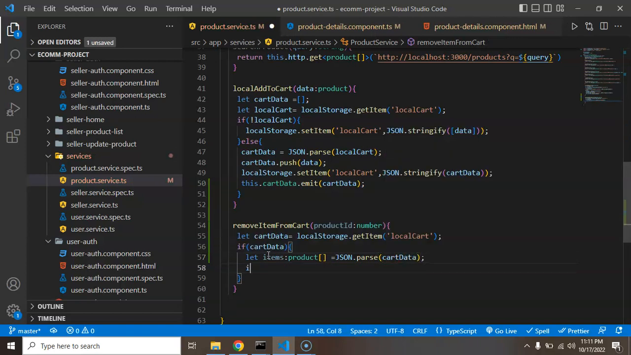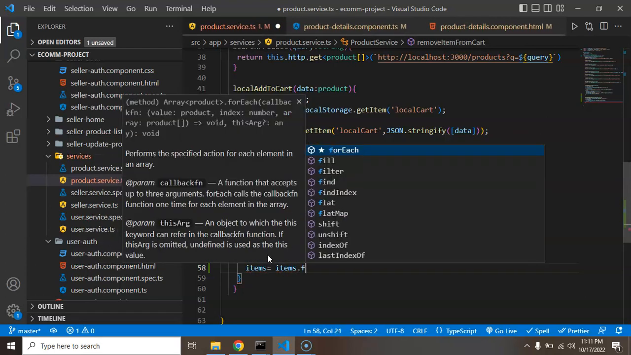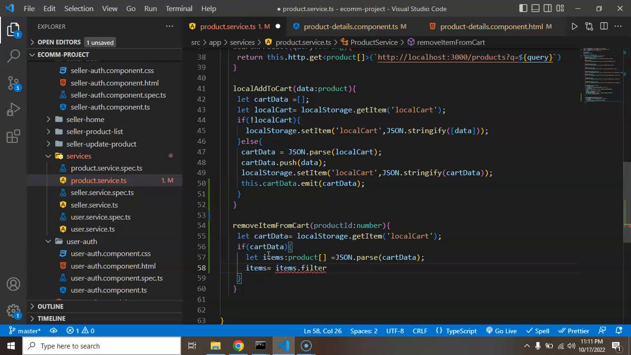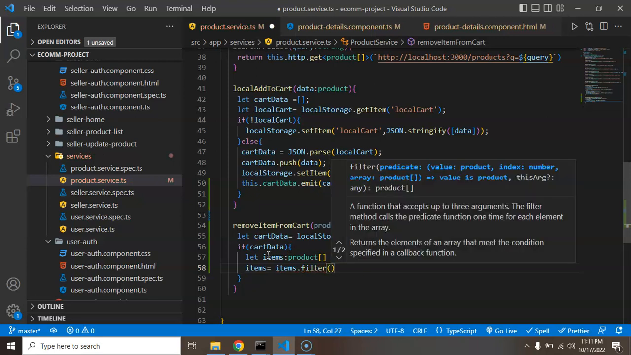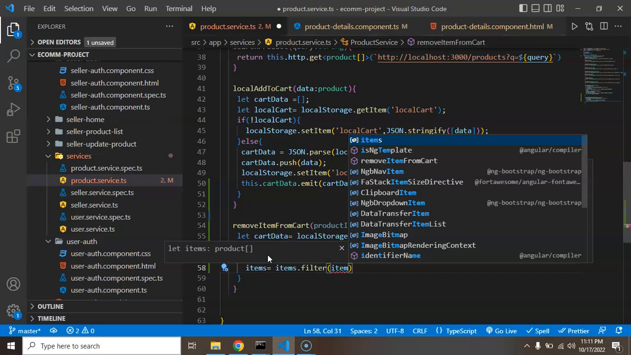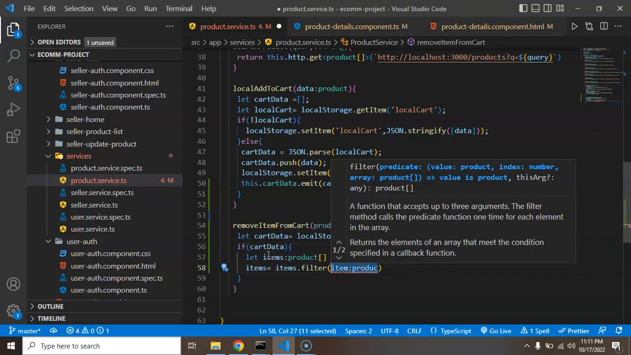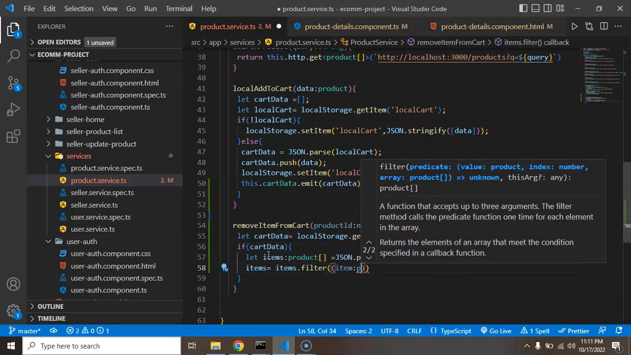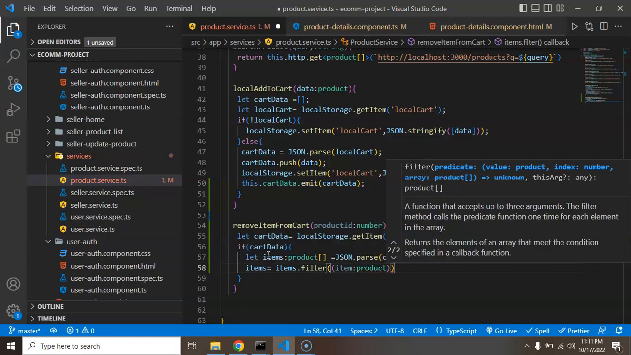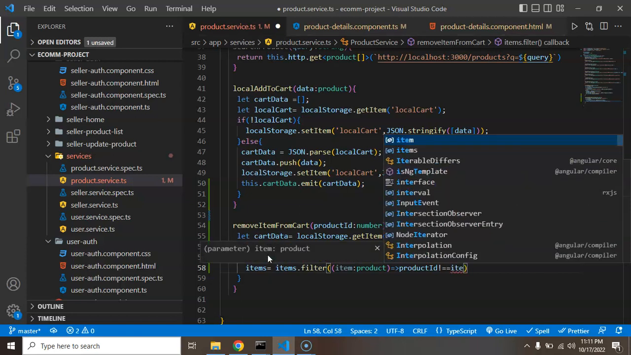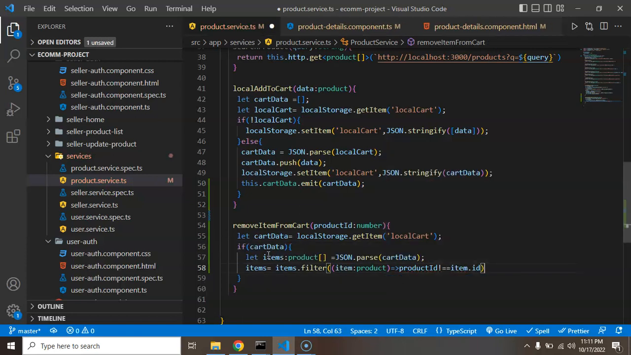After that, we have to apply a filter function on there. Items is items.filter, right? And obviously there we will get an item, and the type of this will be product. We have to use the double brackets because this is the arrow function, and there we will check if productId is not equal to item.id, right?